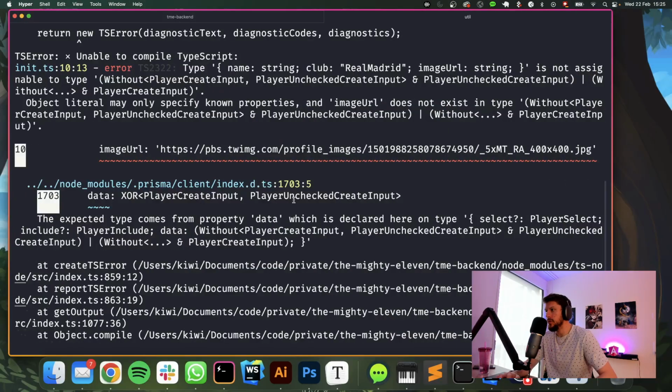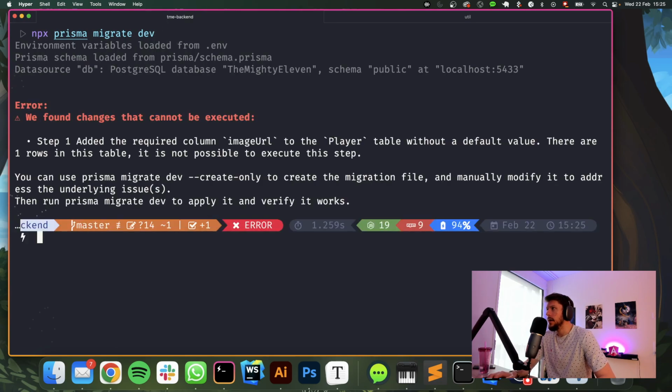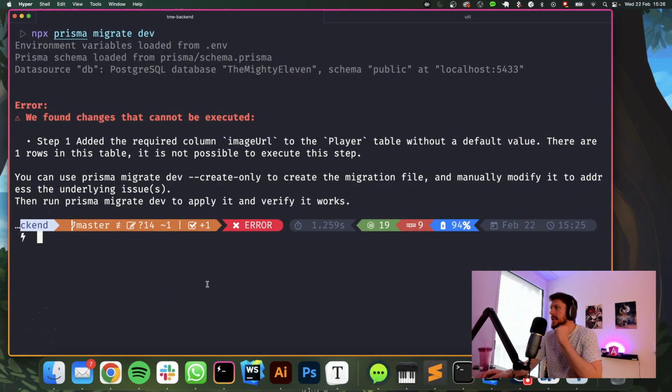And what we now have to do, we have to go and migrate dev, right? So let's see how the player column got affected, right? So the dream team column got the image URL. Step 1, added the required column image URL to the player table without a default value. There are 1 rows in this table.